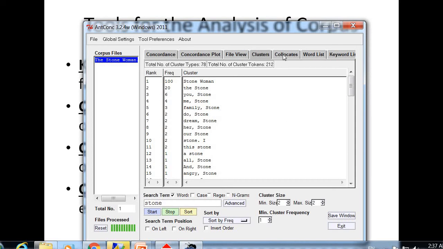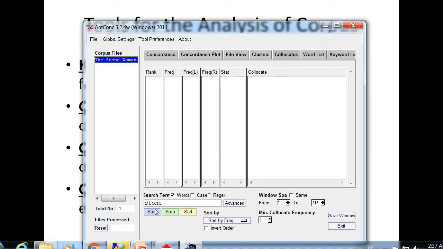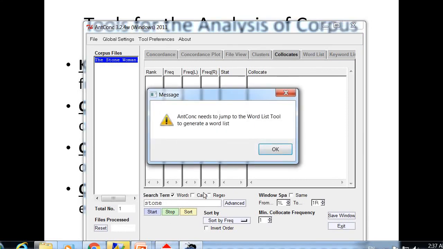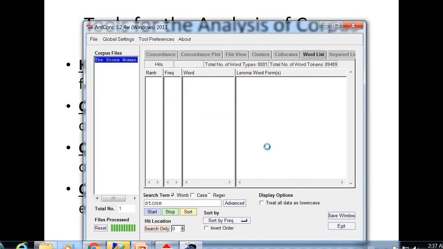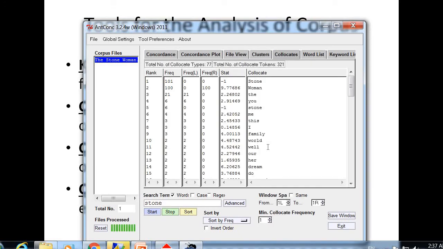Now if we look at the collocations, now these are the collocations. You can see here that the frequency of stone is 101, and it is 0 to the left, 0 to the right, and its stat is -1. Similarly, women has been occurring 100 times, and its frequency towards the right, after stone, is 100, and its stat is 9.77686. So these are the collocations.